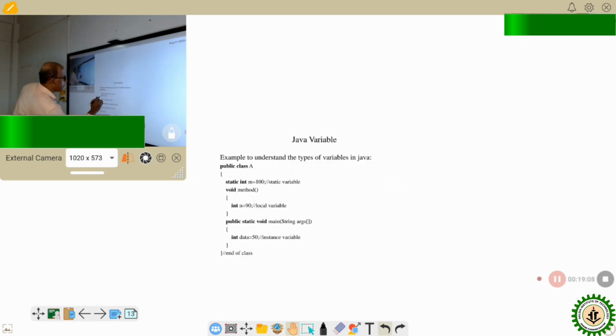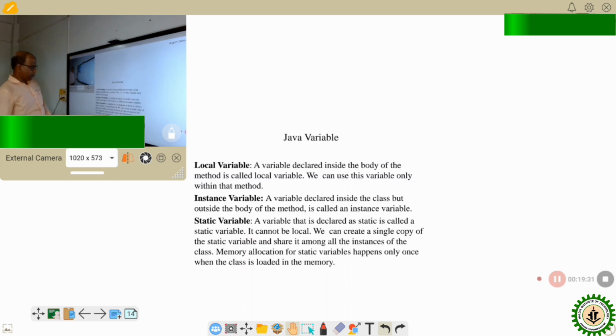So this is my static variable. This is not local. It is created only one time. Within the method body, this is my local variable. Within the class but outside the method, this is called the instance variable. So this is called the instance variable.